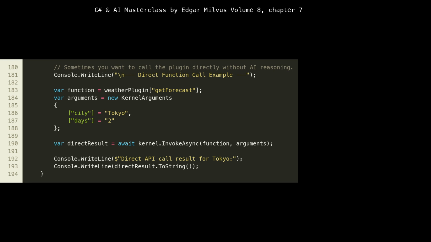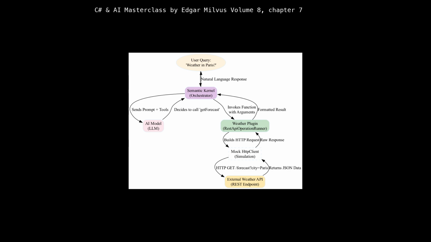This approach is powerful for scenarios where you need programmatic control over tool execution, such as in automated workflows or when building specific features that don't require the AI's interpretive layer. It highlights the flexibility of Semantic Kernel, allowing both AI-driven and explicit function calls. To resolve parameter extraction issues, the flow can be visualized either by using semantic prompts to guide the AI or by employing the direct invocation pattern where the code handles extraction and validation before calling the plugin.